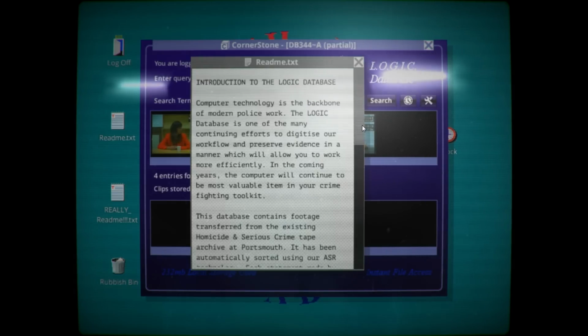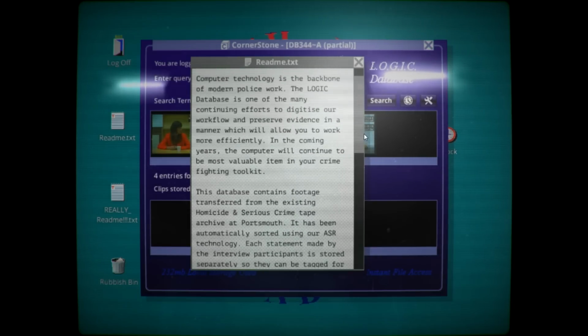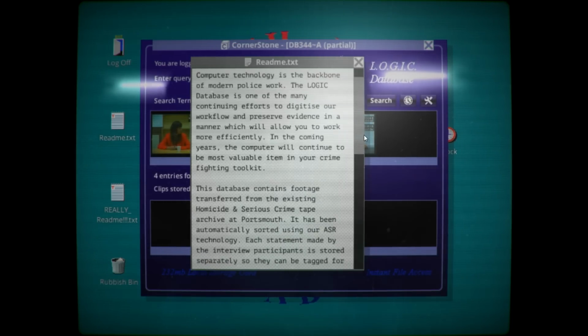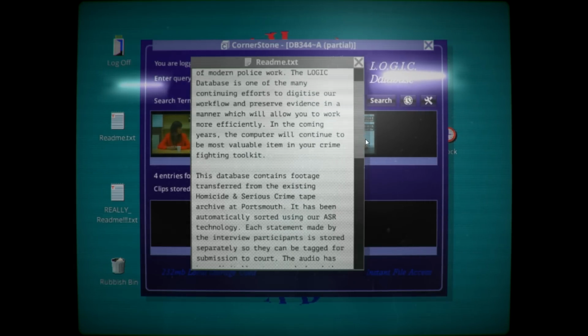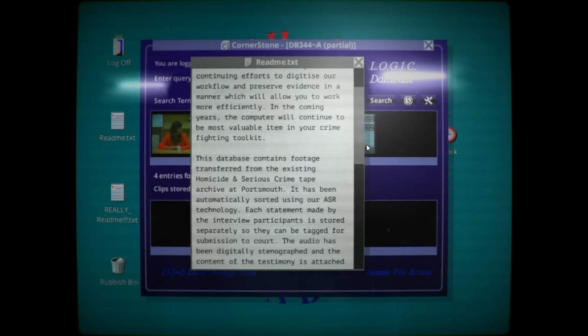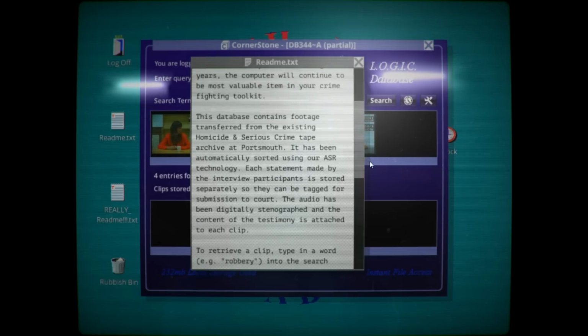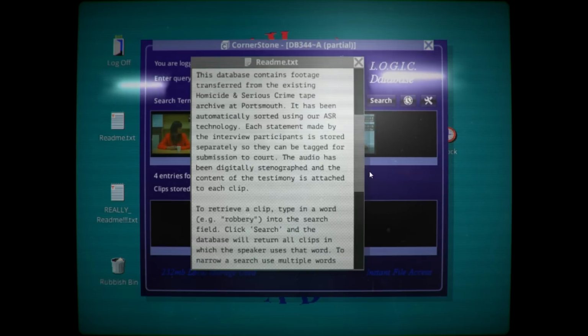Computer technology is the backbone of modern police work. The logic database is one of the many continuing efforts to digitize our workflow and preserve evidence in a manner which will allow you to work more efficiently. In the coming years, the computer will continue to be the most valuable item in your crime fighting toolkit. This database contains footage transferred from the existing homicide and serious crime tape archive at Portsmouth.